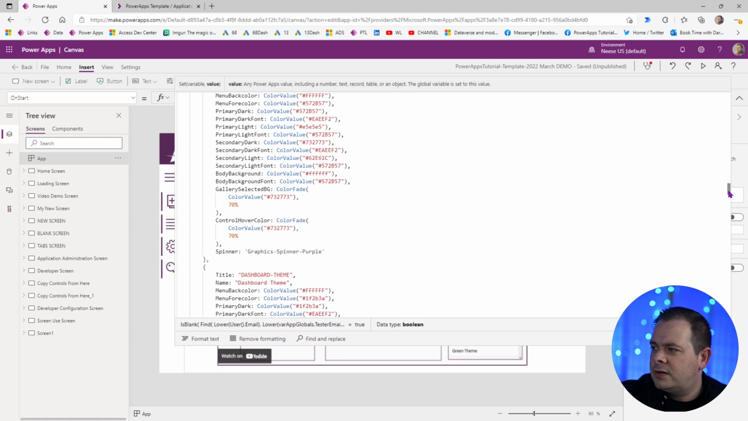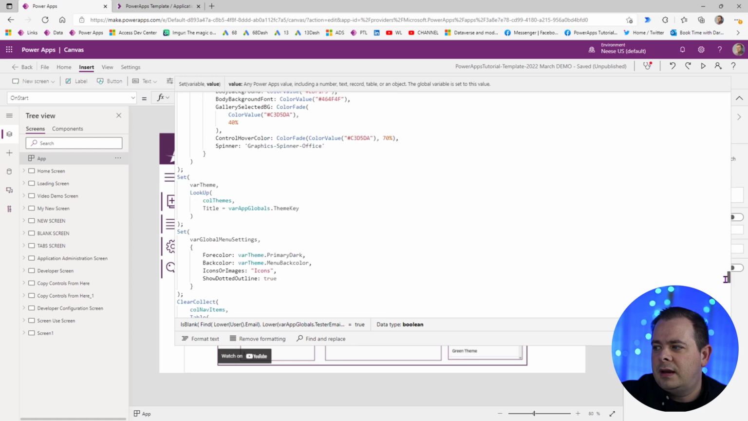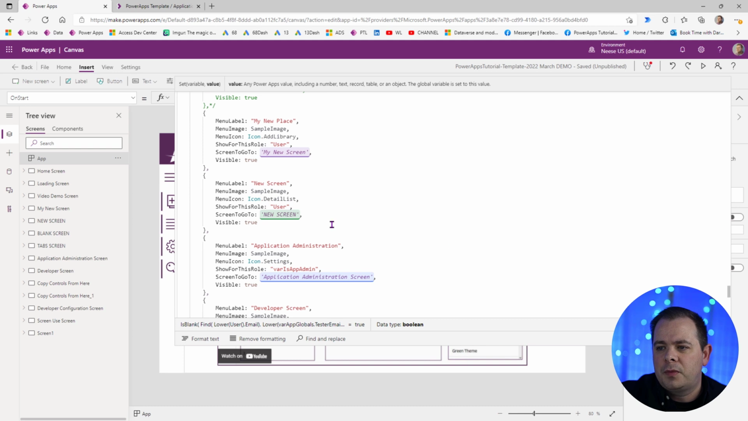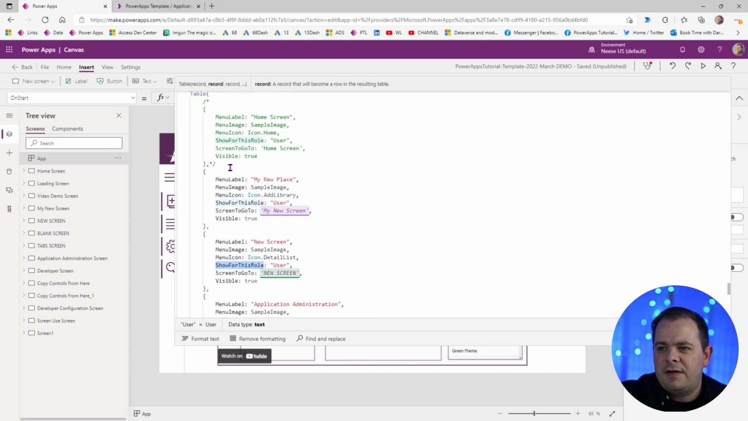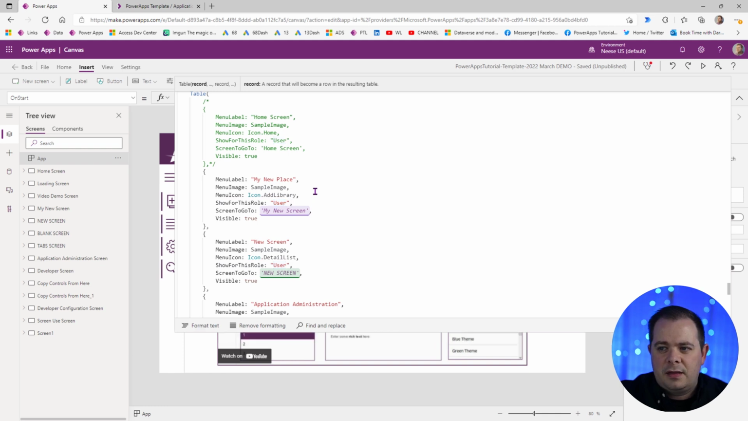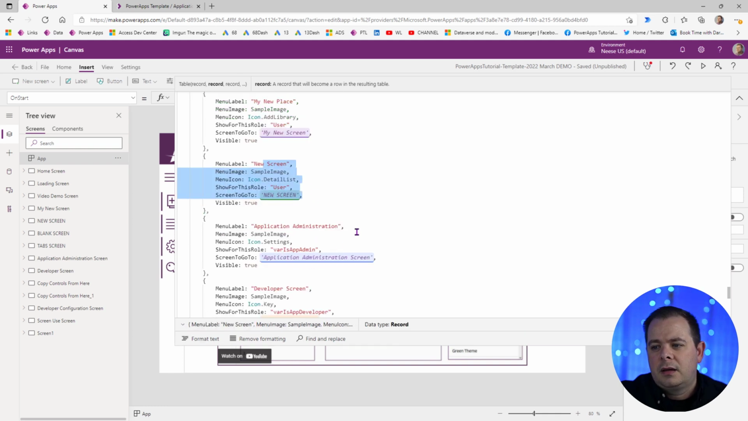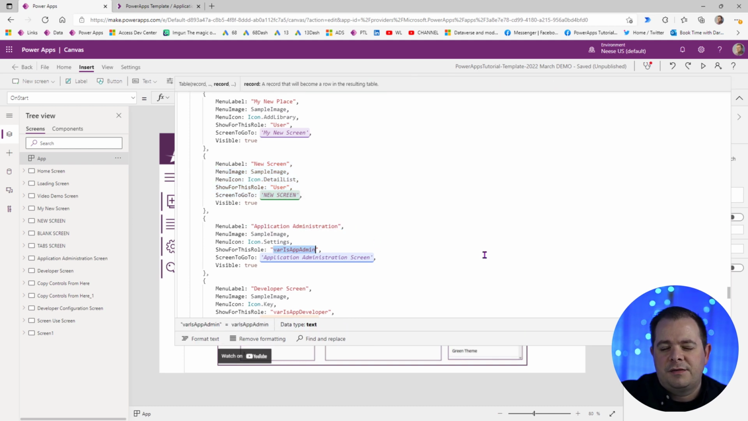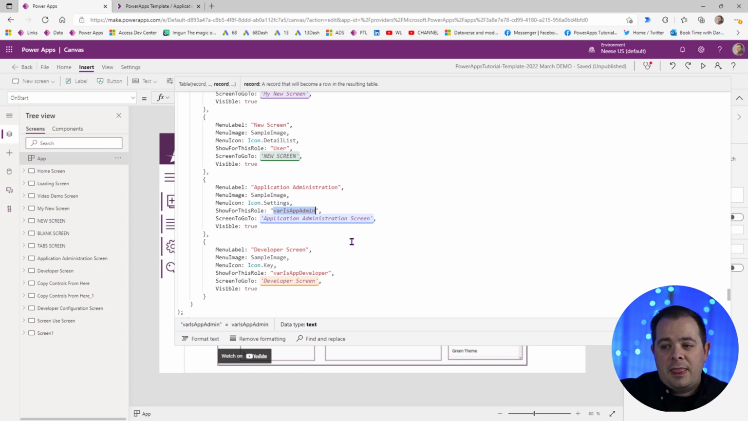Now, if we scroll down to where we built out our menu down below, we were looking at this a few minutes ago. Look at this. There is a value in each of these menu items called show for this role. So if the current user has user in there, which all the users will have, they'll be able to see that. Same thing for this new screen. Now, in order to see application administration, they will have to be set up as an app admin. So you see that? This is the token that it's looking for to match that up. If it doesn't match up, it just simply doesn't show that menu item. And then we have one for developer.